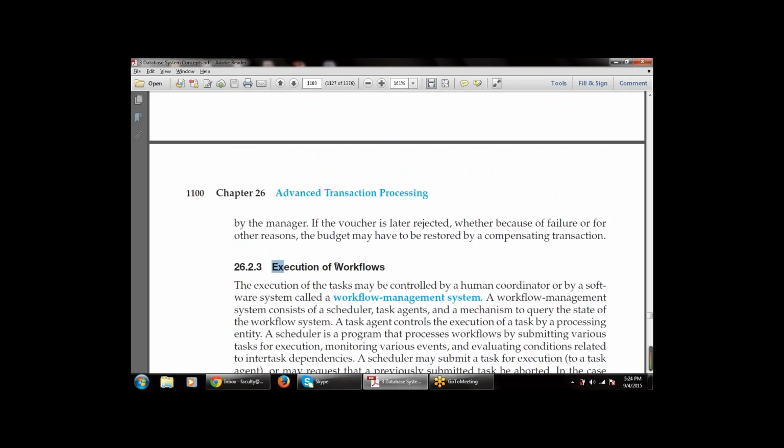the execution. Now next is the execution of the workflow, that is, how to execute the workflow requirement or content. The execution of the task may be controlled by a human coordinator or a software system known as the workflow management system. Whatever execution is available will be controlled by the human coordinator or by the workflow management system.